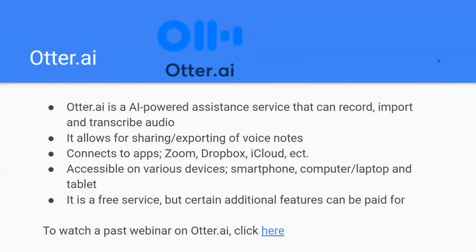And then there's Otter.ai. Otter AI is an AI-powered assistant service that can record, import, and transcribe audio. So it allows for sharing and exporting of voice notes. It connects to apps such as Zoom, Dropbox, iCloud, and etc. It's accessible on various devices, smartphones, computers, laptops, and even tablets. And it is also a free service, but it also has features which could be paid for if you'd like them.